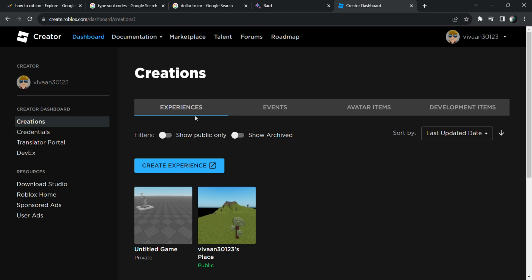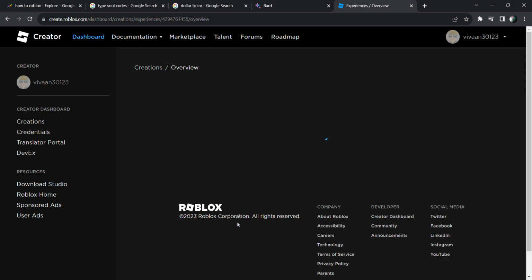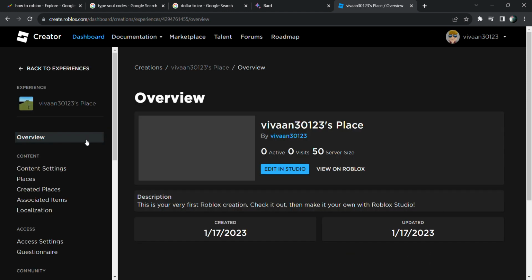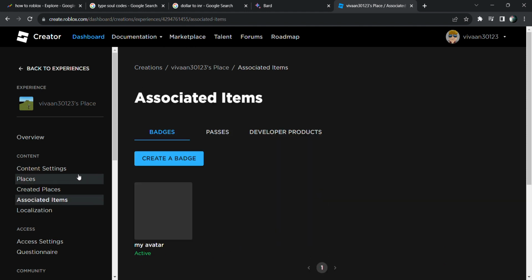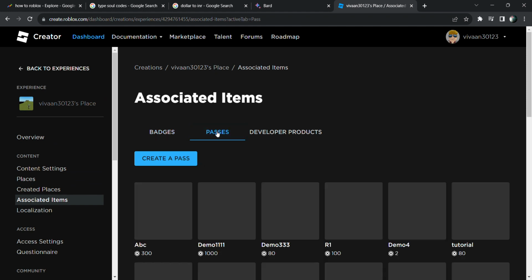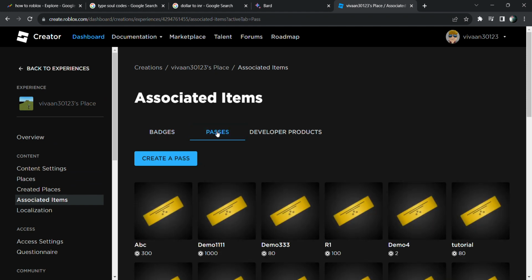Now to create a game pass guys, you have to click on the by default experience you haven't created. So now you just need to click on associate items, and now you have to click on this passes option. So in the passes tab you can create as many game passes as you want. You need to click on this create a pass.